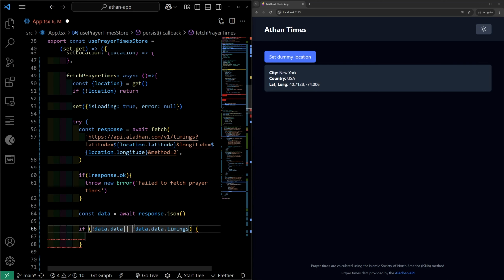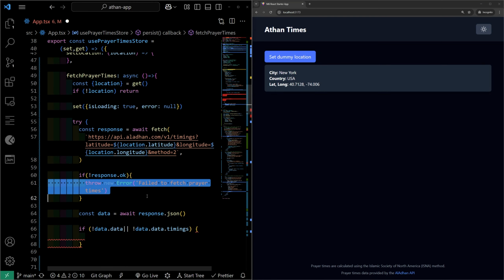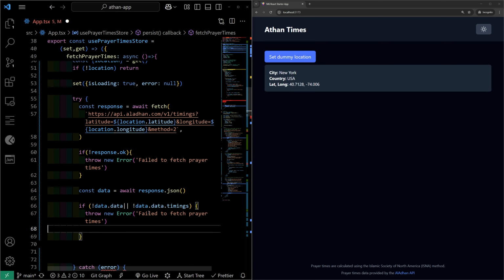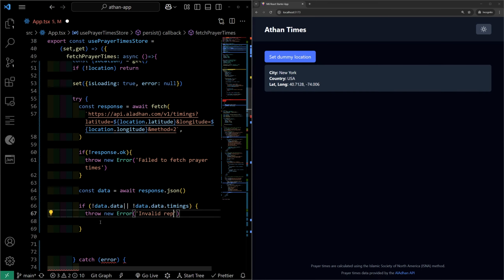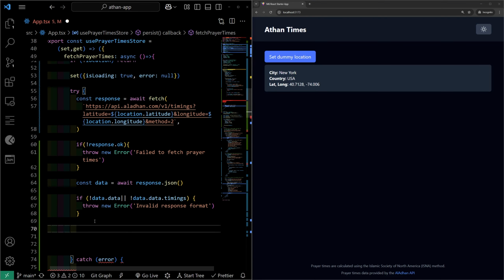The reason we're doing this is because timings or data can potentially be undefined. So if there's a chance that we don't have data, this will at least ensure that we have data and that we have the data timings. So what we're going to do here is also throw. I'm just going to copy this, paste that there, and instead of this error, we'll say invalid response format.